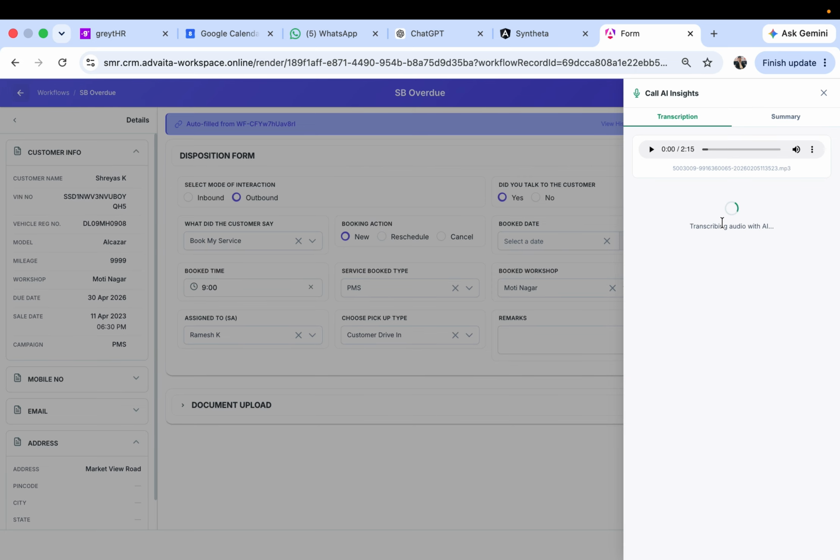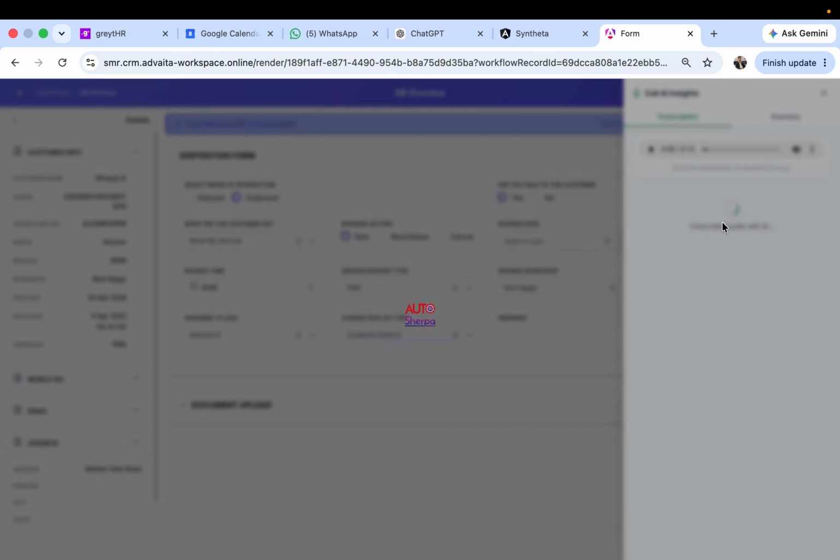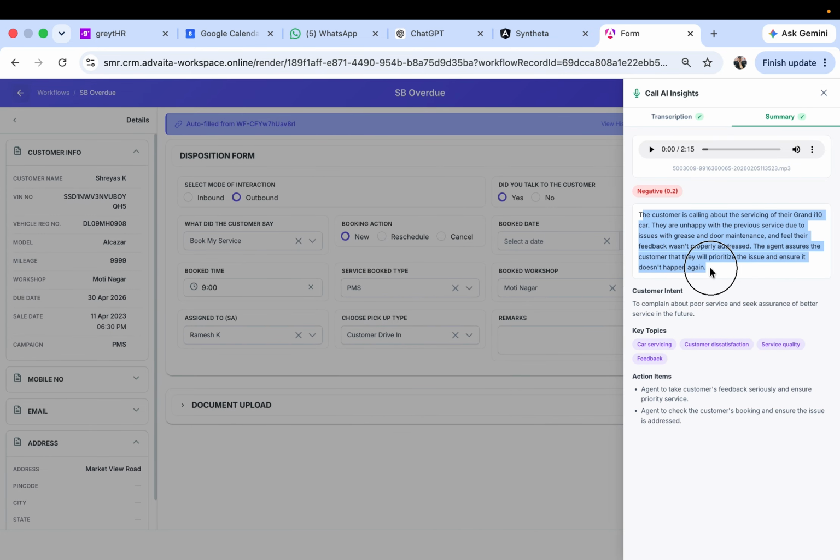Now I don't have time to sit and review all the recordings. What I can do is click on the transcript button and I'll get the quick summary here. This specific recording is also negative, and only the entire overall interaction shows that it is negative. Here the customer says that they are unhappy with the previous service due.